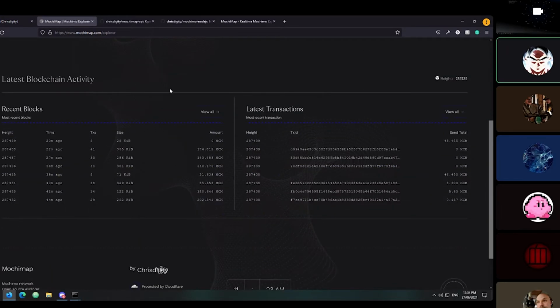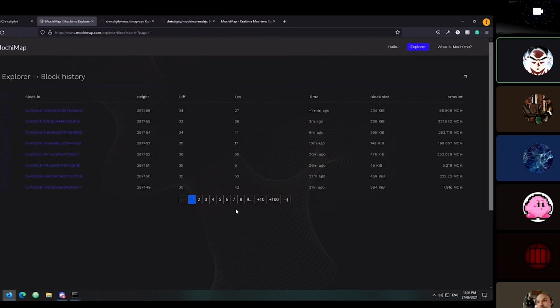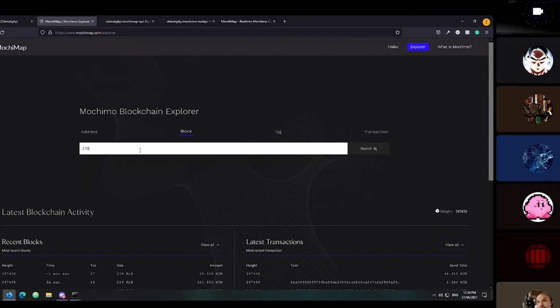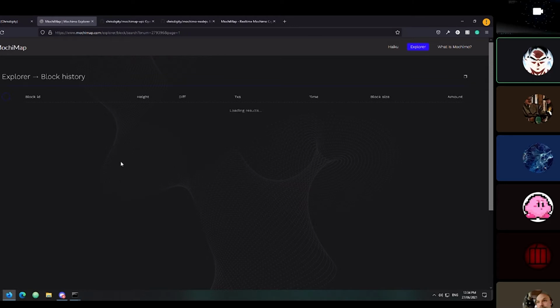It's got a quick way to view recent blocks, paginated, and the recent transactions on the network, but it also allows you to search for blocks. So it's kind of handy for this reason. Search this specific block.